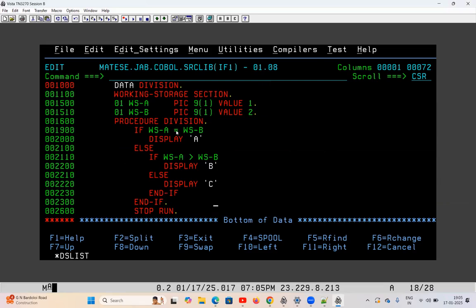First it is checking the equal condition. This will be false. WSA is equal to WSB, it is false, it is not equal, 1 is not equal to 2, so it will go to the else part. In else, it is checking if A is greater than B. It is also a false condition, 1 is not greater than 2. So it will go to the else part and display C. And this layout is very important to maintain.